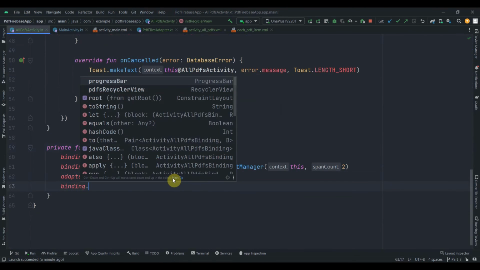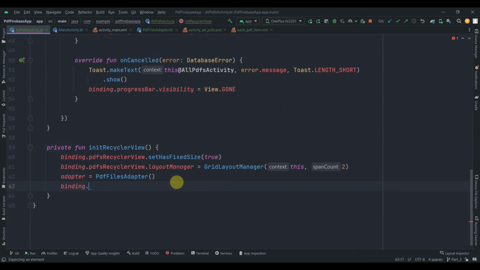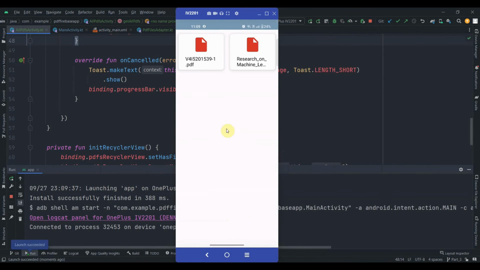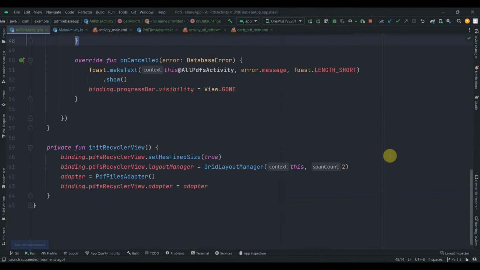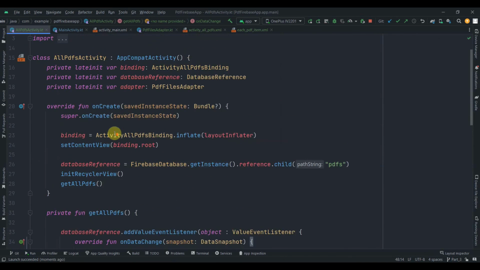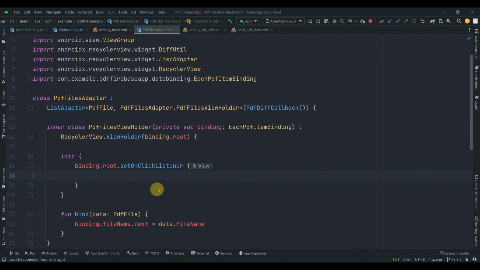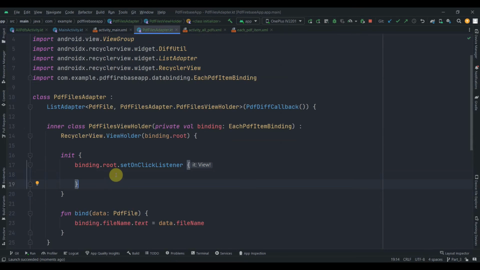Okay, so I guess in the RecyclerView we didn't set up the adapter to the RecyclerView. So let's just try it: binding.RecyclerView dot adapter equals to adapter. Let's just try to run the app again. So again it is installed, and now I click on the show all button, and yeah, so cool, this is working. So let's just minimize this, and what we can do now, we can just add an interface to this click listener.